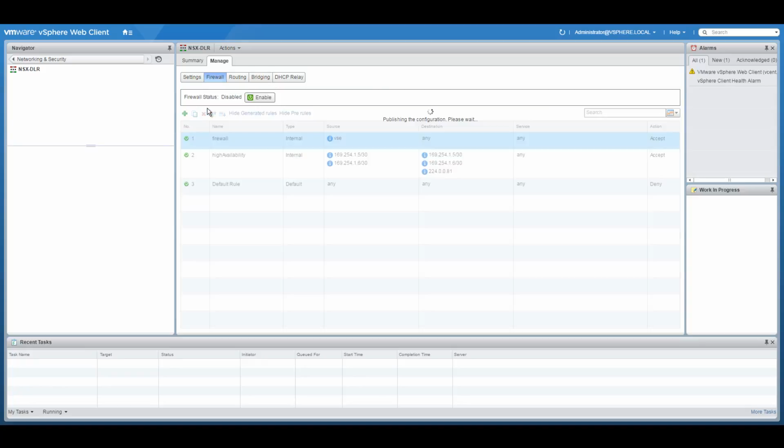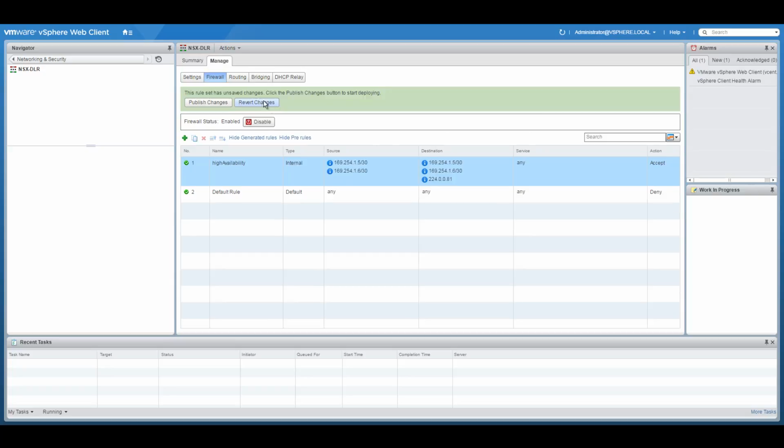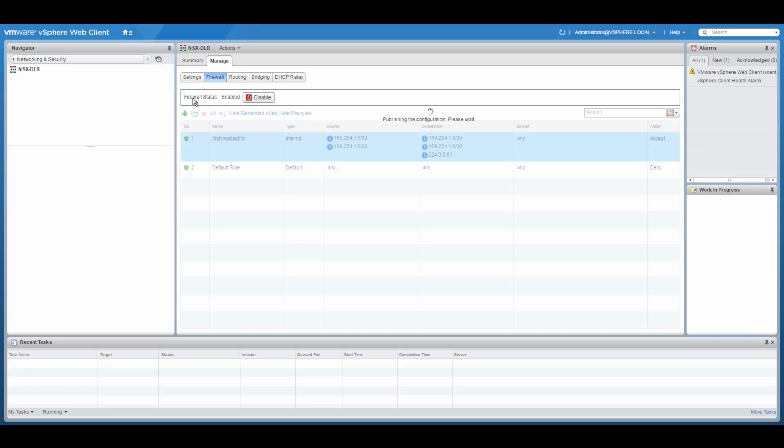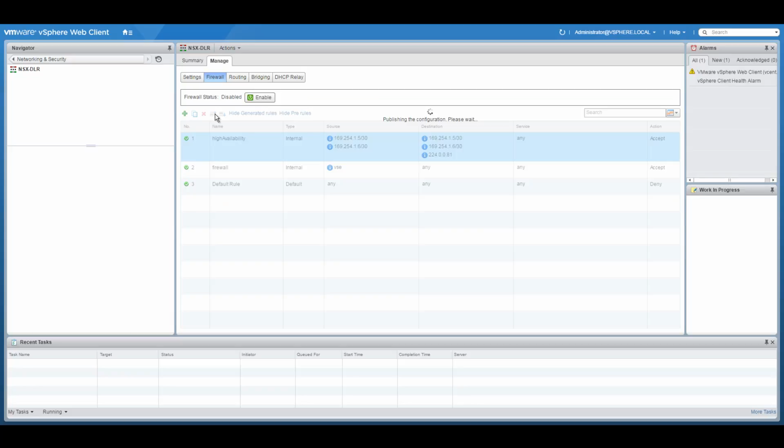Just going to disable the firewall. Do I need to disable the firewall? Technically, I could leave it on. I don't think it's going to really matter. We'll just keep it on. Although, yeah, let's turn it off for now.